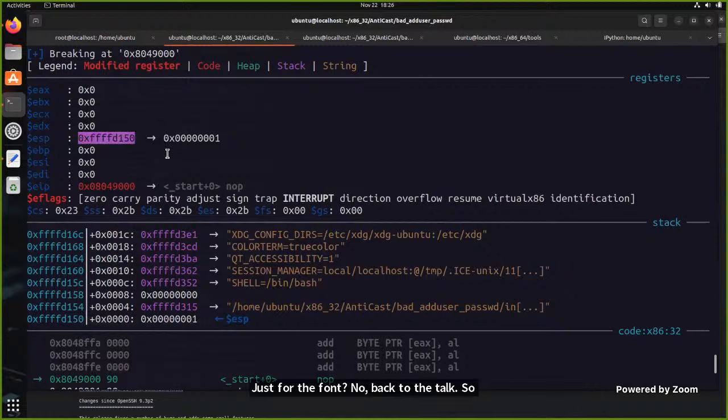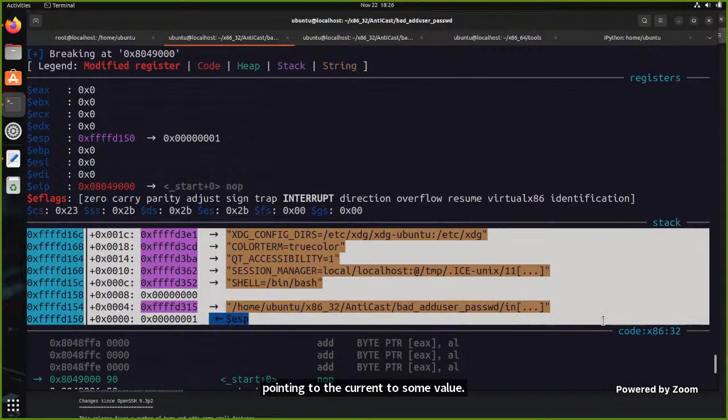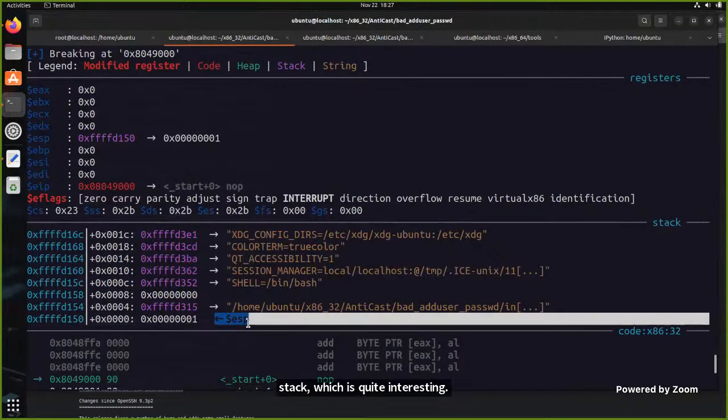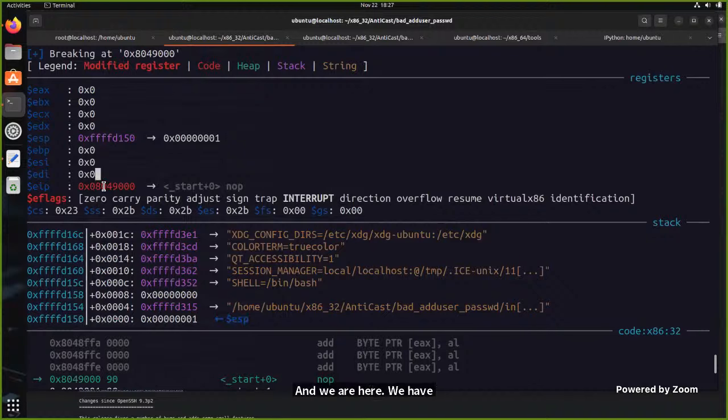So ESP is pointing to some value, and all this here is our stack. And you can see, although we have just compiled some program, there are already a lot of values on the stack, which is quite interesting. And we have another arrow for that: EIP points to our next instruction.